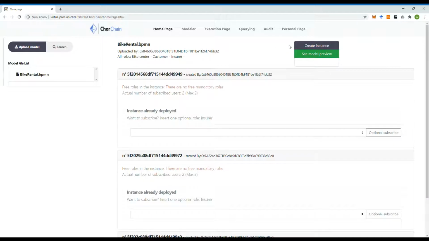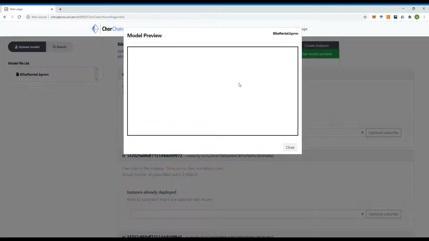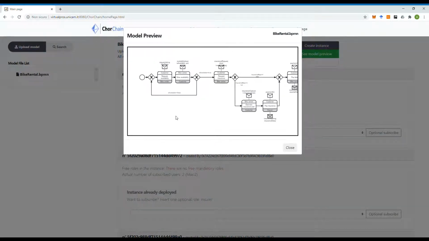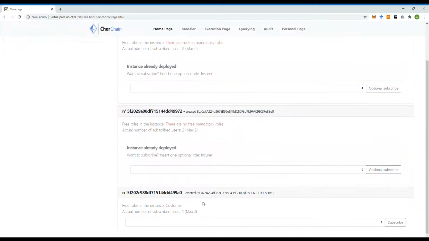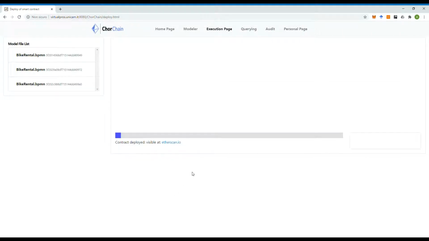We can see also the create instance button that allows me to select an optional role and to limit the visibility of the instance to an address. We can also see the BPMN file, and now if I subscribe it as customer, the deploying phase starts. So now ChorChain is translating the model into a smart contract, and it has deployed the model to the blockchain.